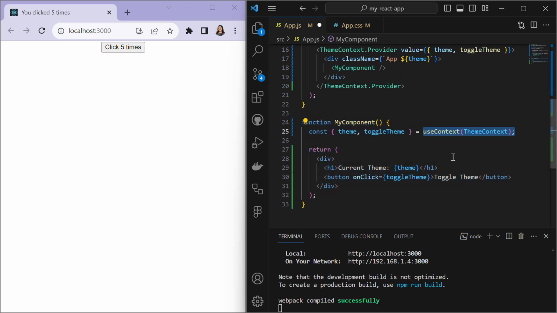Inside this component we use the useContext hook to access the theme context and destructure the theme and toggleTheme values from the context, which is our third step, consuming the context. And then in the return statement we are using an h1 tag inside a div element which will render the current theme. And then we also have this button over here. When we click on this button, it will call the toggleTheme function to switch between the light and the dark themes. Let's save this file.